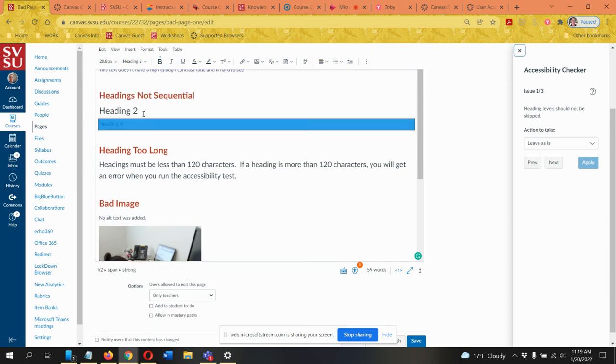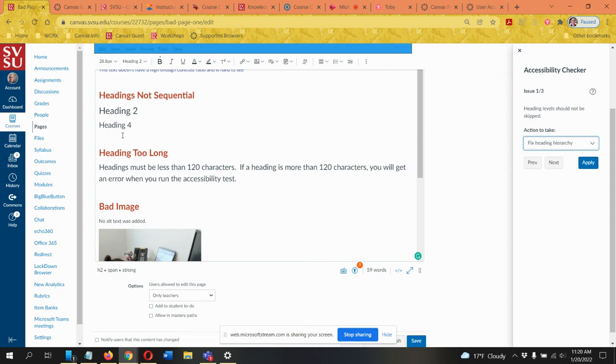Next it's telling me that the heading level should not be skipped. I've skipped from a 2 to a 4. I can leave this problem as it is and just click next, or I can click the drop down and do fix the heading hierarchy. That's going to automatically change that text that is heading 4, but it has actually changed it to a heading size 3 for me. Then I can click on apply.